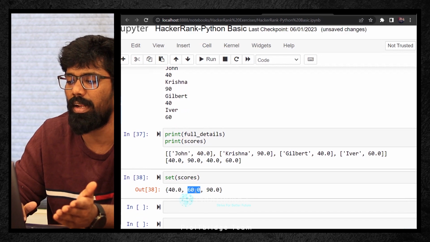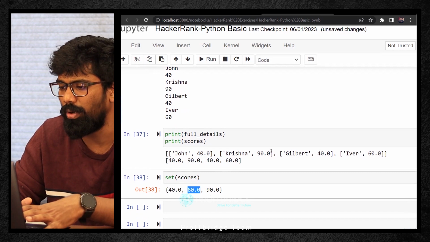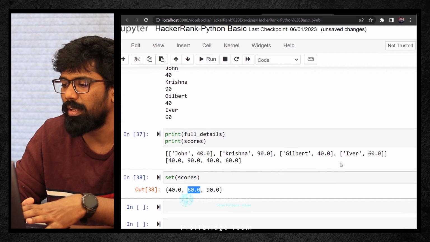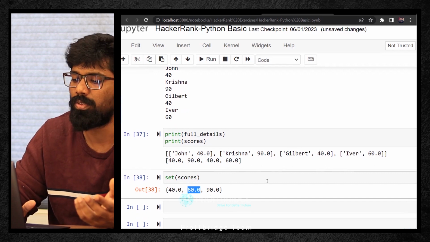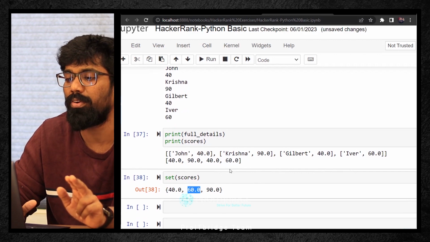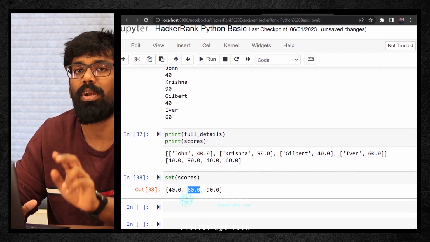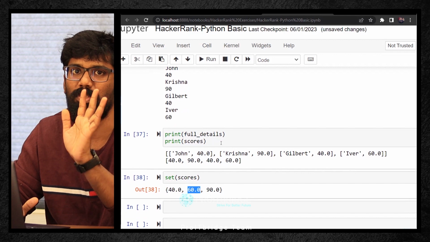So now after finding the second least score, I will try to go back to this full list and find where exactly the 60 number is. Okay, Ivor, it is there. I'll try to pull out only that Ivor. So with respect to the second least number, I'll go to this full details and pull out the particular name. So that's my logic.